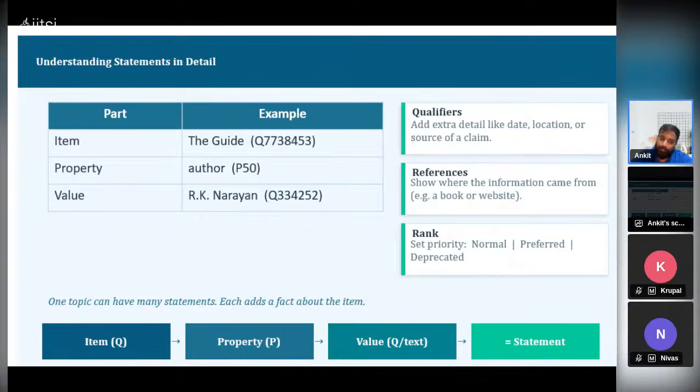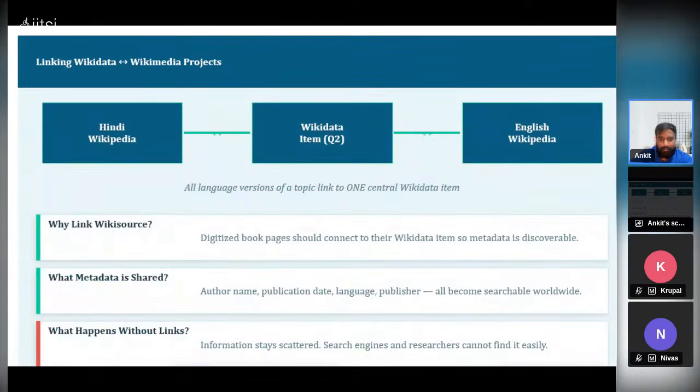That is item plus property plus value makes a total statement. You can also add qualifiers to these values, for example, the date when this book was written, or location. It's the claim of the book, and you can also add a reference, for example, a genuine publication link of this book. You can also rank the priority of this book. Cool. I hope that is clear. Let's go to the next slide.